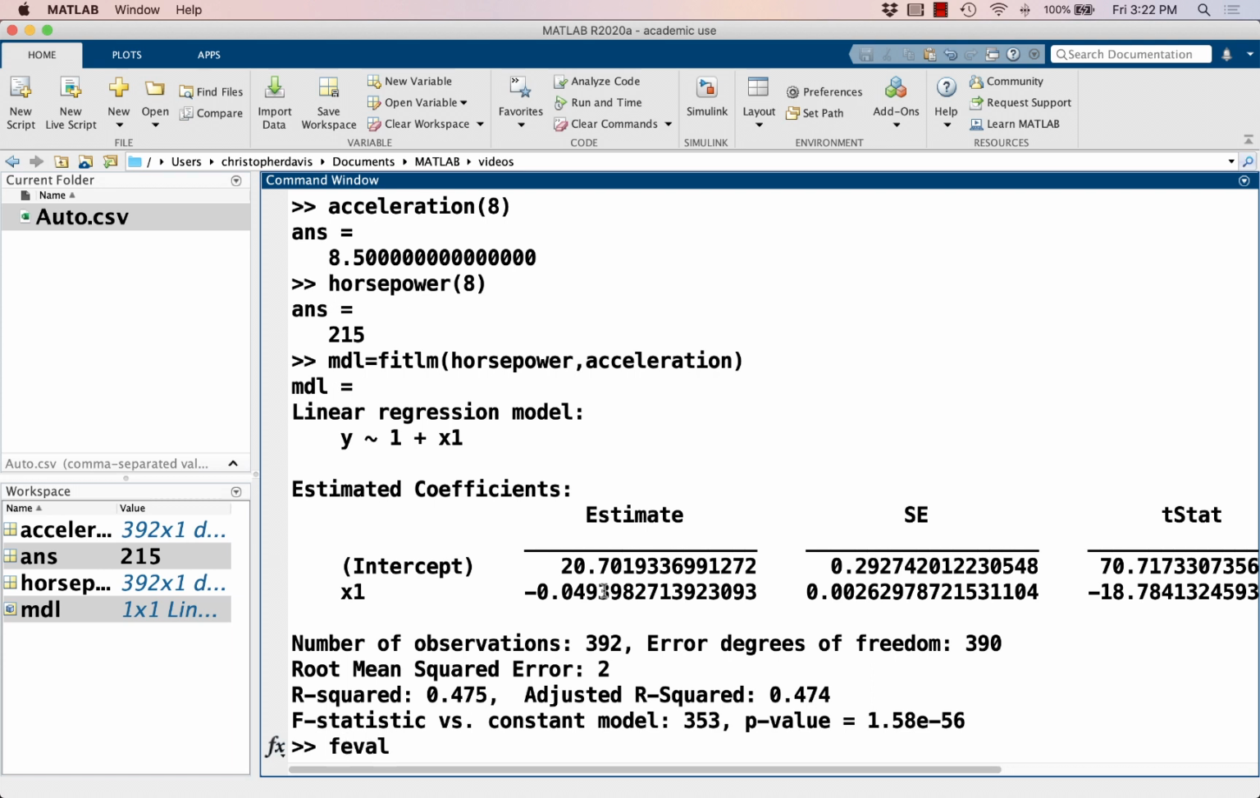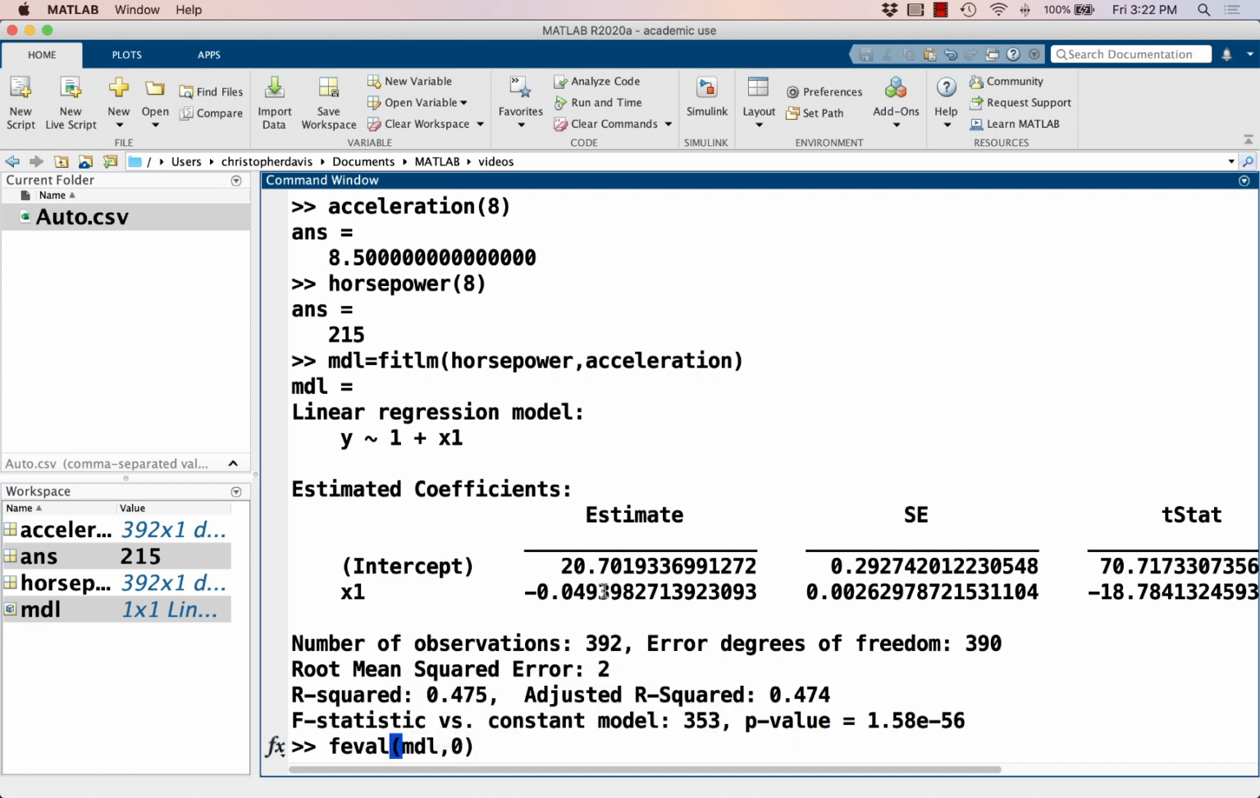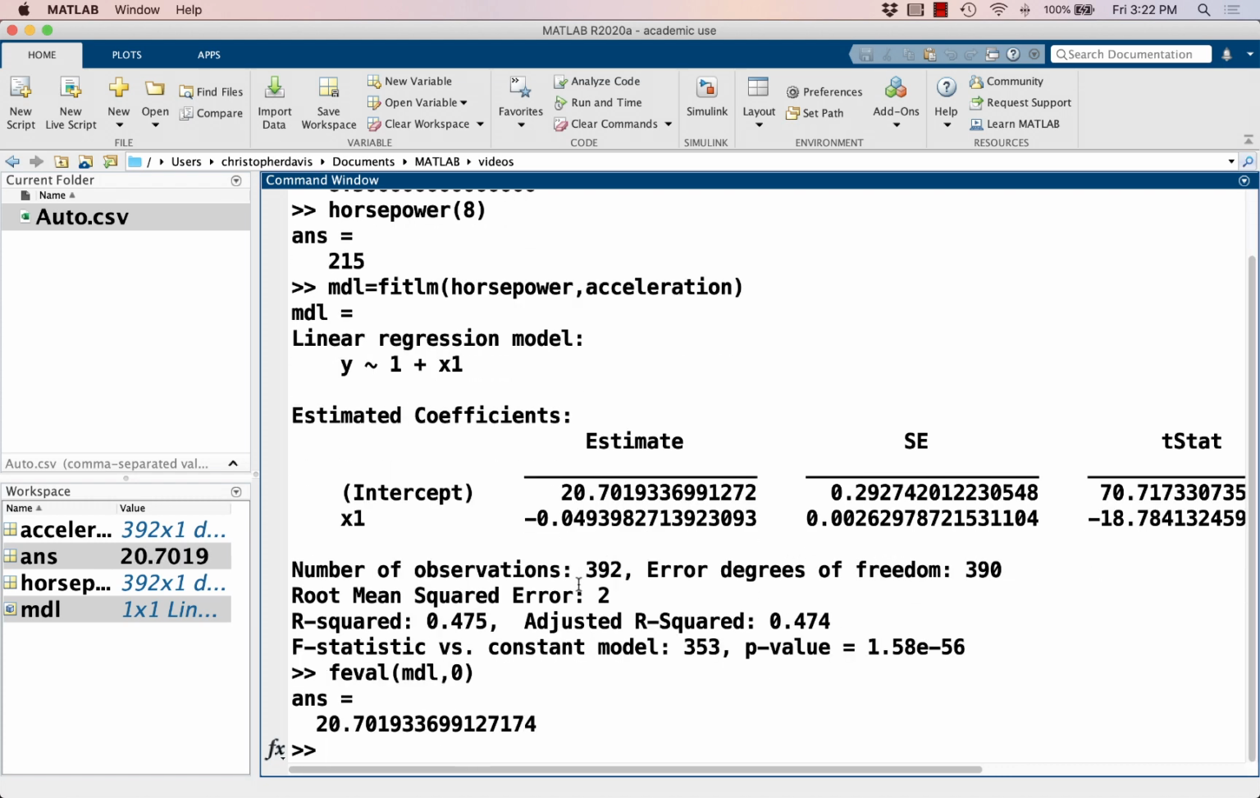I could just type those numbers out, but here's another way to get access to them. I can use what's called feval, for evaluate the function. Let's evaluate this model at the input 0. And so I should get the y-intercept. I should get this 20.7 number. Yep, so that's working. And now let's plot these things.